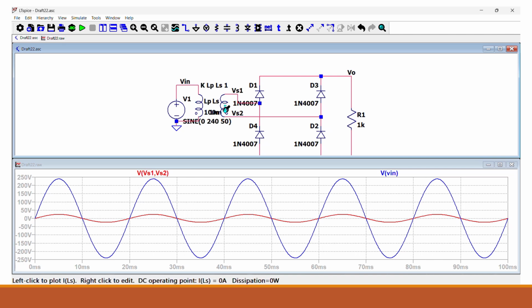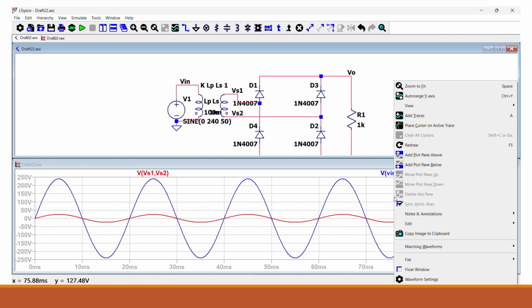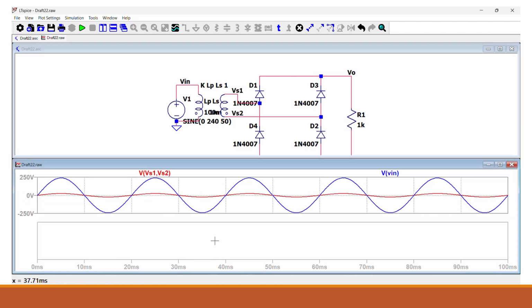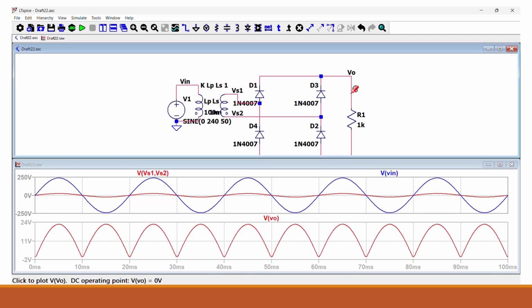So now the actual stepping down is happening here. We gave the input as 240 volts, and we are getting a 24 volt secondary voltage. Now you'll see the output. For the output, I will add a separate pane. Wherever you want the waveform, you click there and then keep the probe here. So now we got the rectified output. The output is like this because we have not added the filter yet.